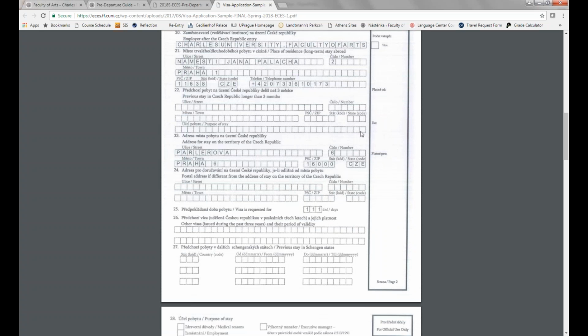For number 25, this number has to be 111 as it's written here. And this applies even if you're planning to come early to the Schengen zone or Czech Republic or stay late. The visa application and the visa itself will be good only for the program dates, and any time that you stay in the Schengen zone before or after the program will be covered by your tourist visa.